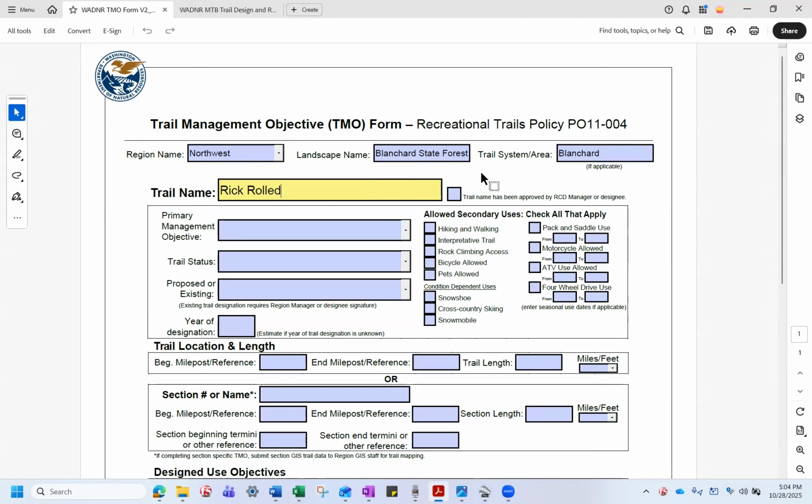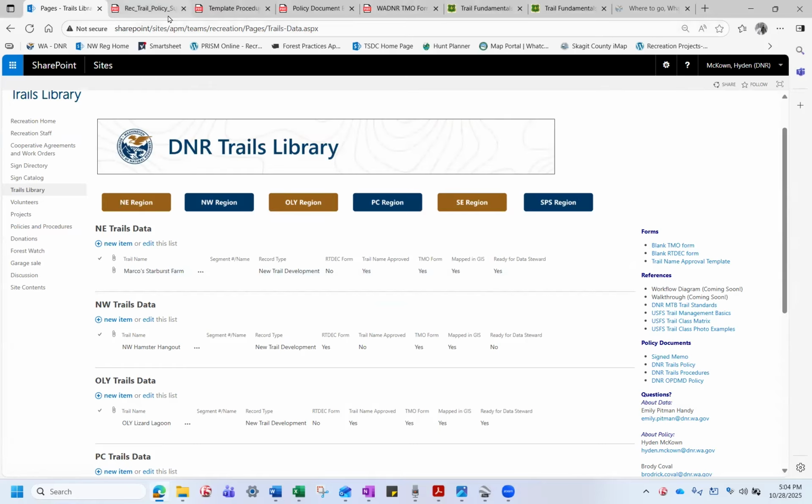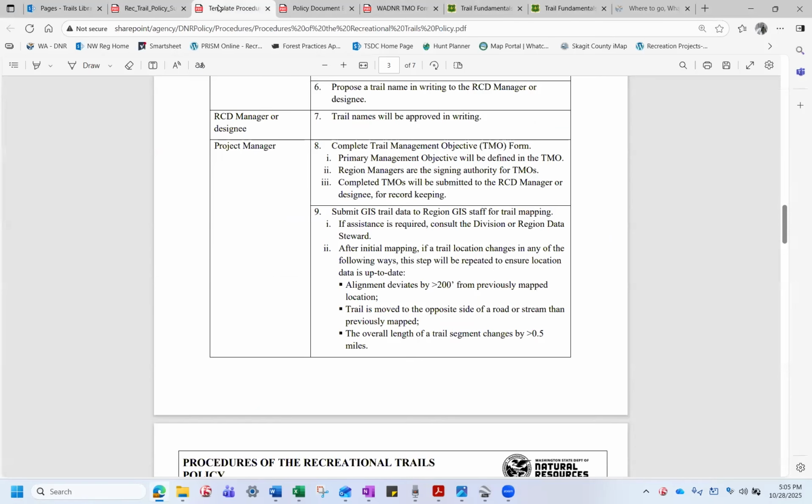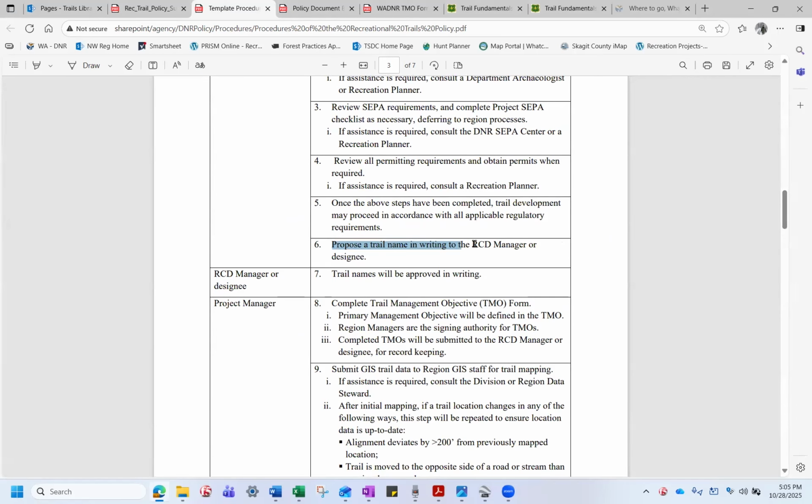Anyway, that brings us to the next little checkbox here, which is trail name has been approved by the RCD manager or designee. Trail names require division approval. Prior to this project of updating the policy and writing the procedures, I don't think that was common knowledge in the recreation program. If you look at step 7 of trail development of the Procedures of the Recreational Trails Policy, you'll notice the action item is trail names will be approved in writing, and that action is by the RCD manager or designee. So if you're following the procedures, you will already have your trail name approved in writing before you start on your TMO form.